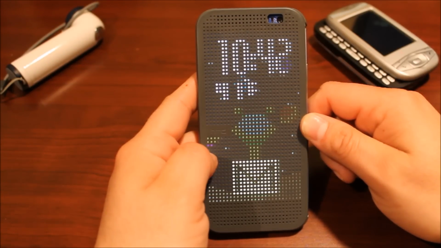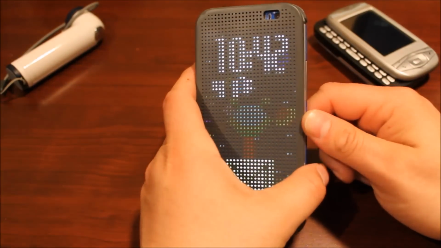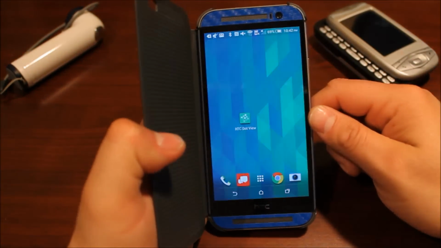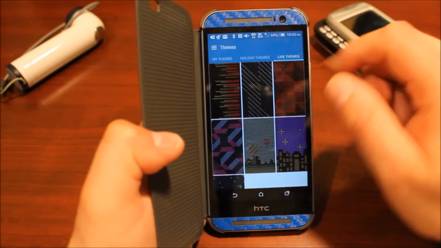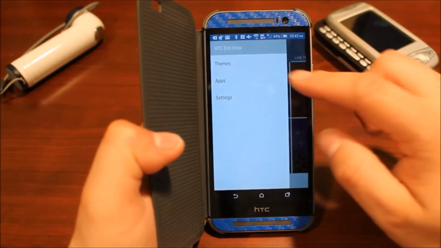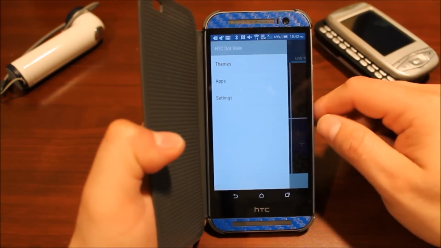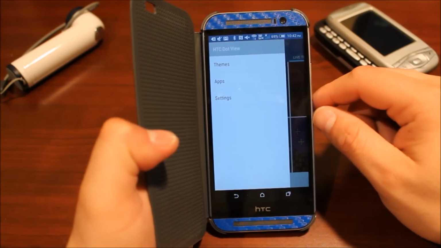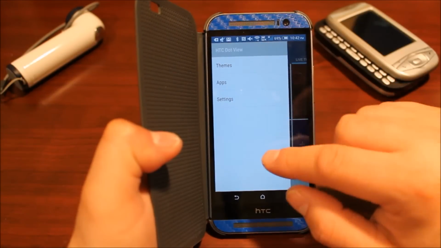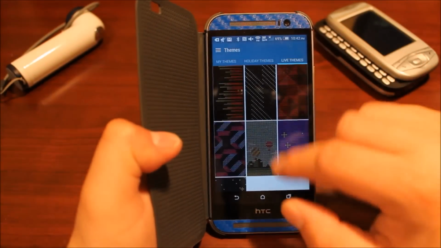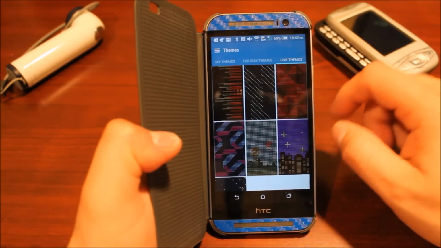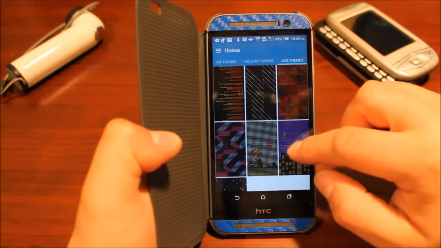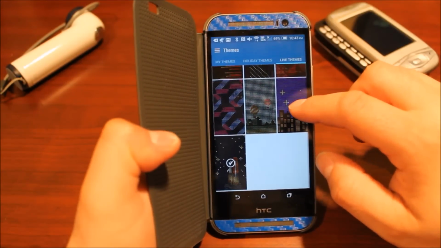For starters, let's take a look at the HTC Dot View app as a whole. Inside the app, in the top left corner, you have a slide out menu that has a section for themes, apps, and settings. In themes, you have three options across the top: My Themes, Holiday Themes, and Live Themes. Since we're on Live Themes, we'll go ahead and talk about that.